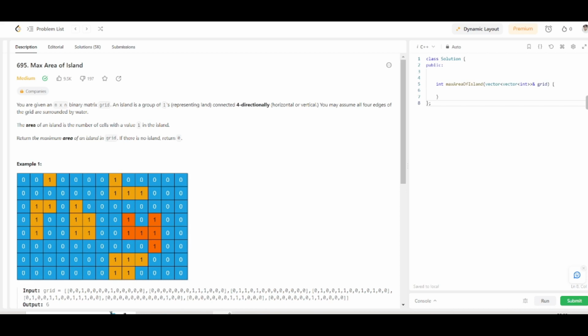What we have to do is find the largest area portion in this given grid, right? And we have to return that maximum area of an island in the grid. If there is no island, then we return 0 in that case, right? So let's better understand it using an example. So here we have an example.